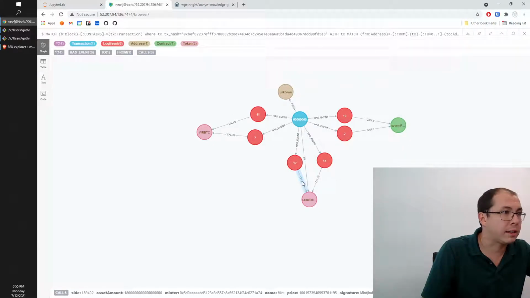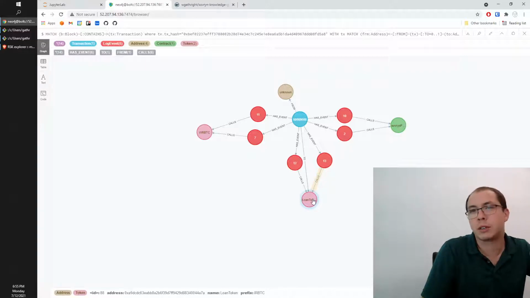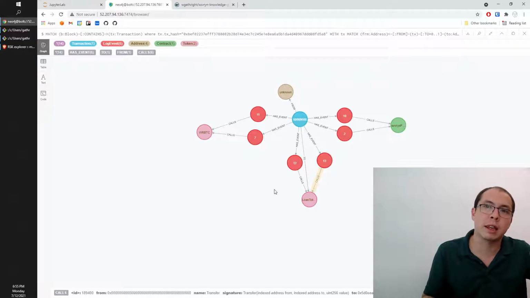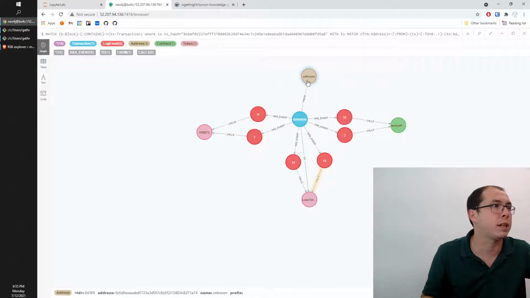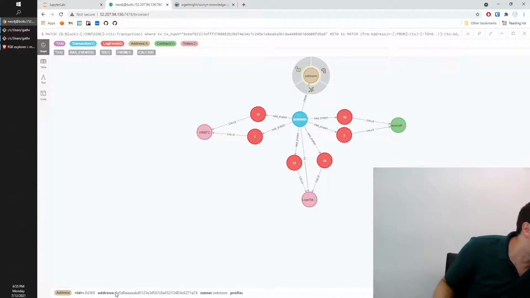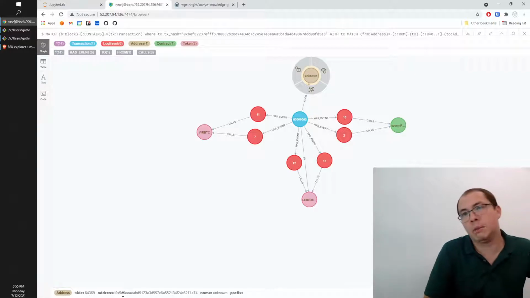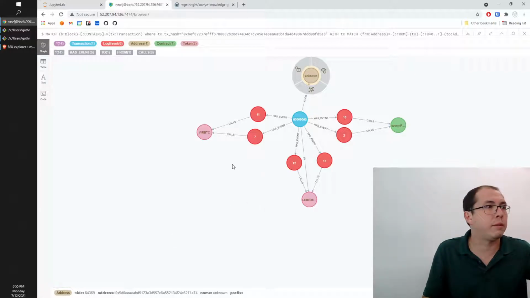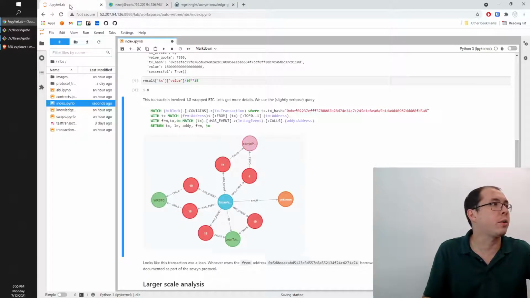Here, in fact, the name of this call is called mint, and it's going to the loan token. And the name of this is called transfer, and it's going to the loan token. So it's very clear, very intuitive, just by looking at this, what's going on. The loan token is being minted. So this person with address 5D0EEAE, blah, blah, blah, is getting a loan for 1.8 wrapped Bitcoins. Very cool.